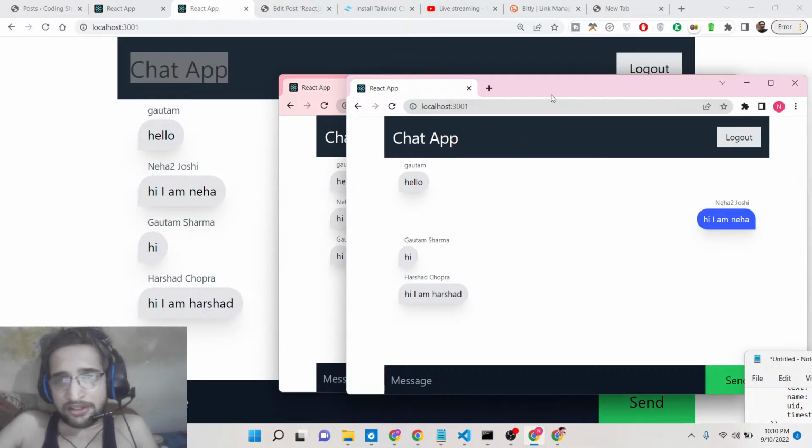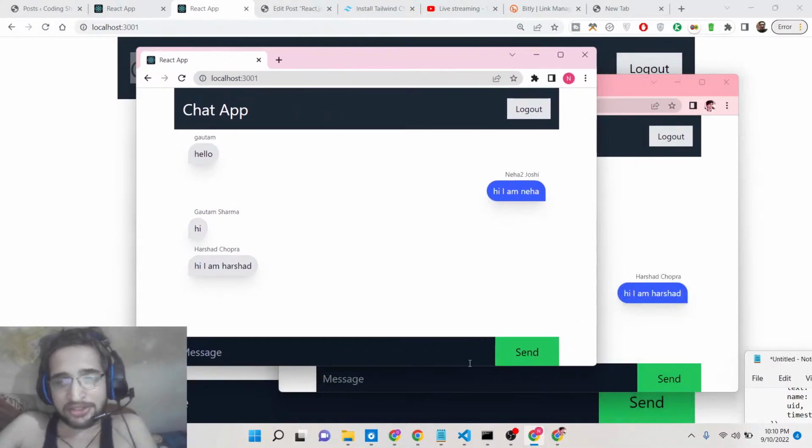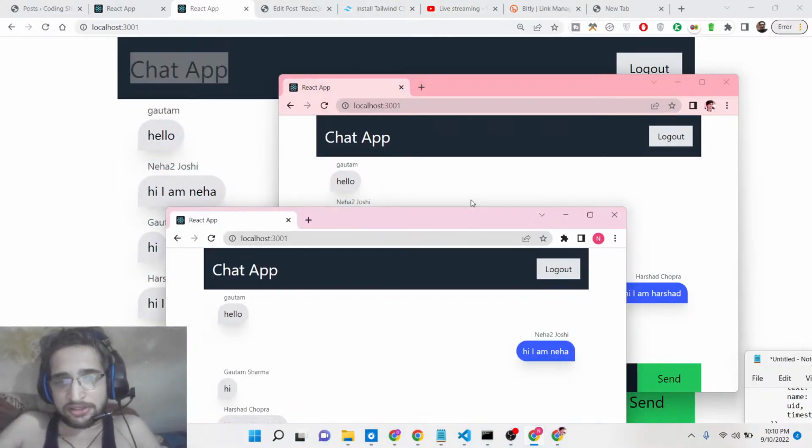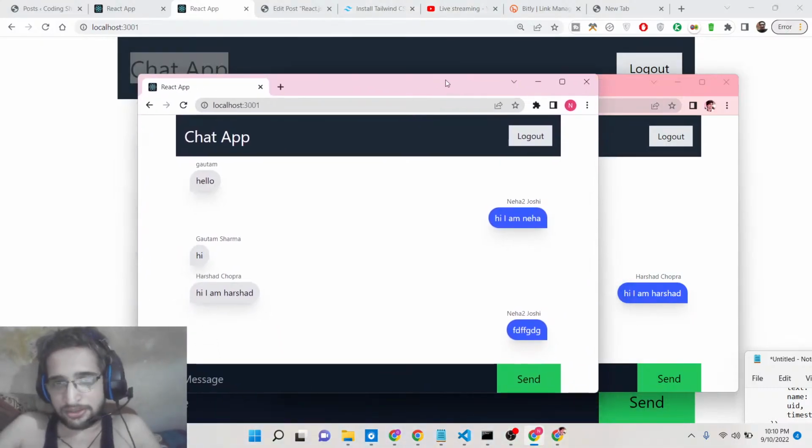The only disadvantage is that you can't send images here. Only text will be sent here. So this is the only disadvantage. In future videos, I will try to implement the image sending feature as well.